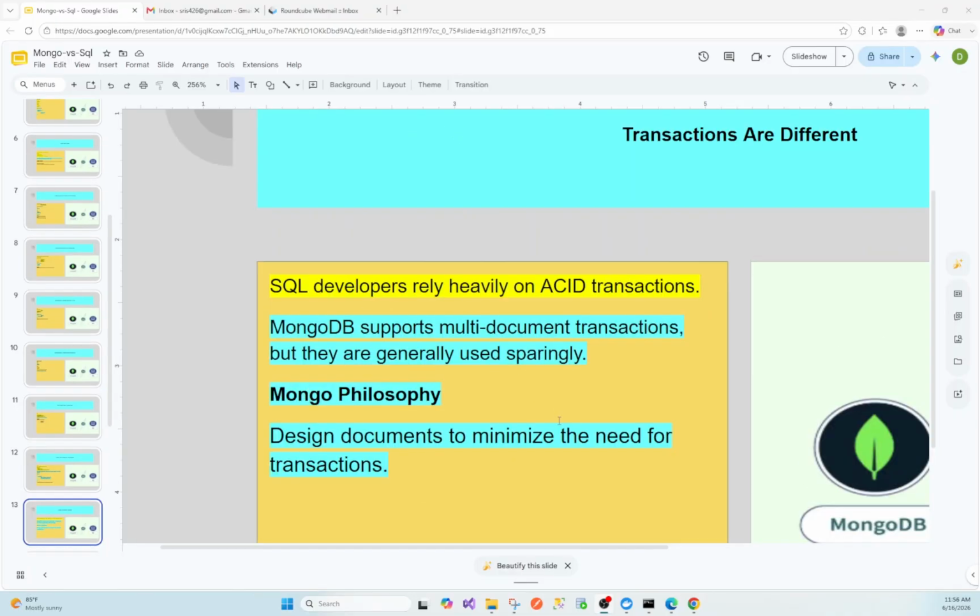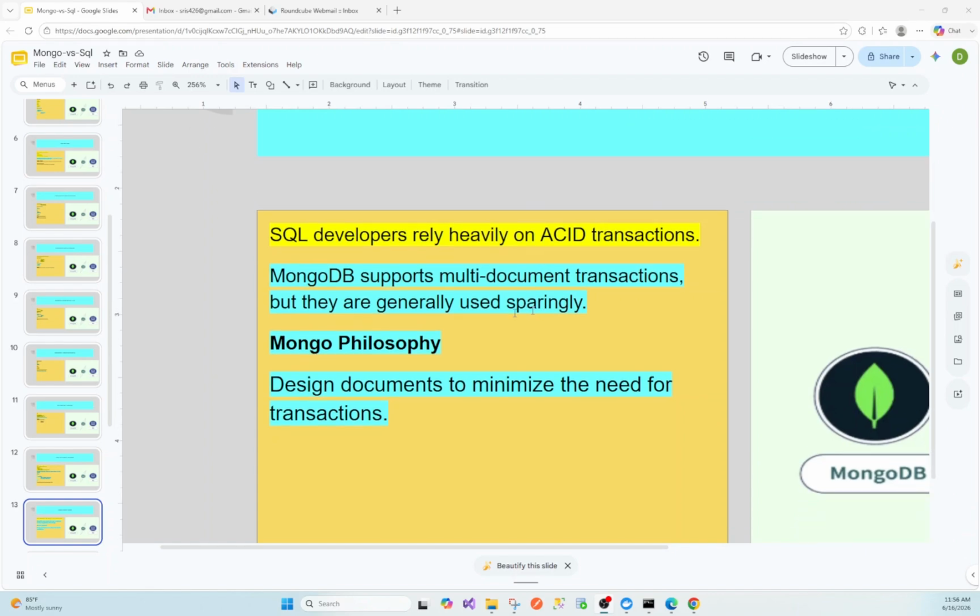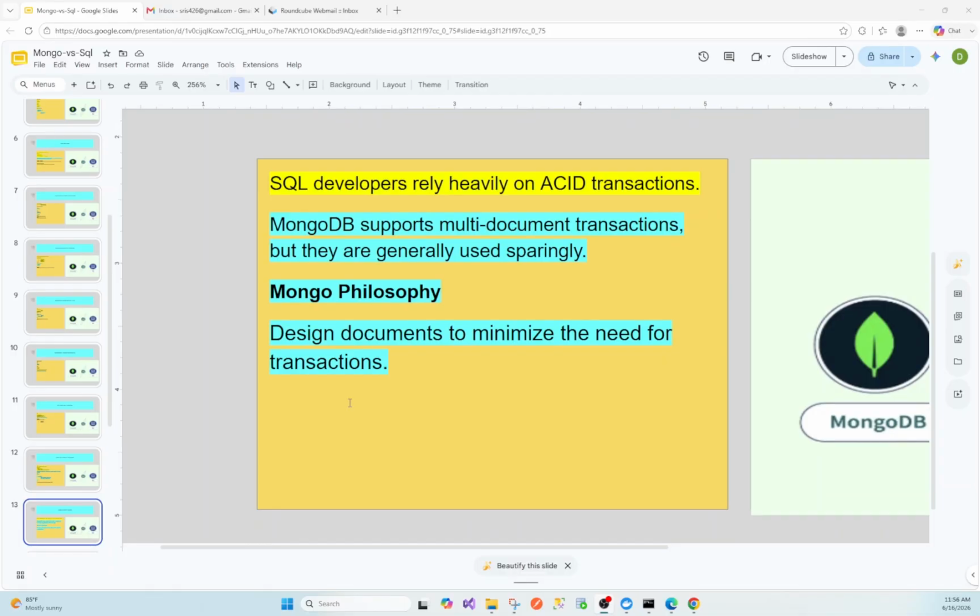So in SQL, we use transactions. If you're trying to insert data into multiple tables at the same time, you will enforce transactions so that all get inserted or none get inserted. SQL developers rely heavily on ACID transactions, but Mongo supports multi-document transactions, though they are generally used differently. The Mongo philosophy is to design documents to minimize the need for transactions.